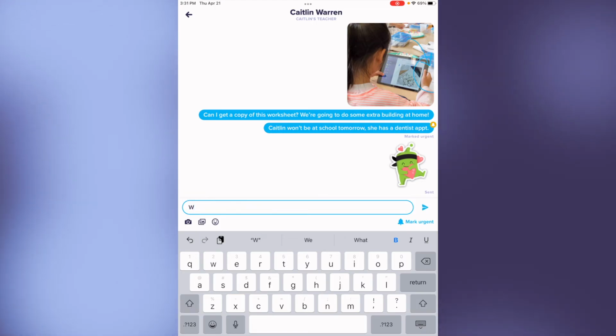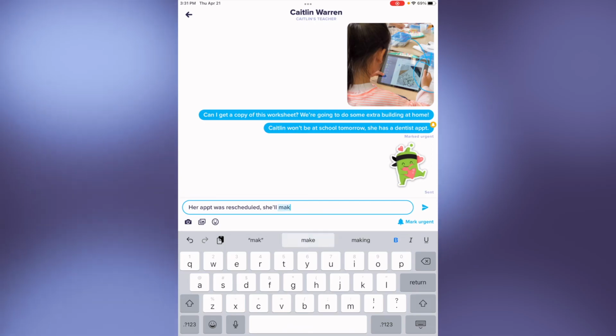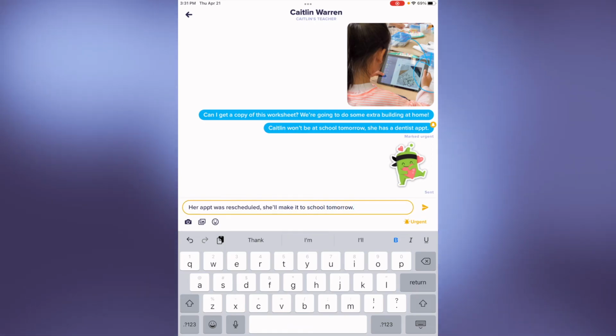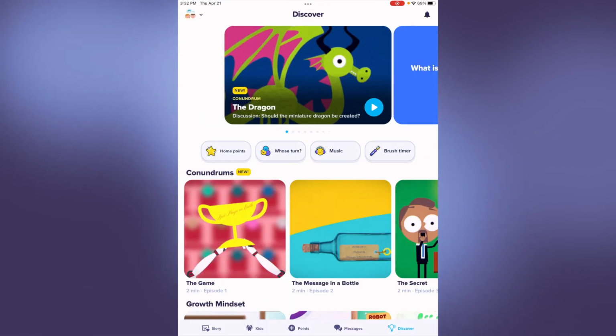Messaging feels like texting without ever having to give out your number. It's an easy, quick, direct line of communication with families and teachers, which helps the whole community feel super connected.